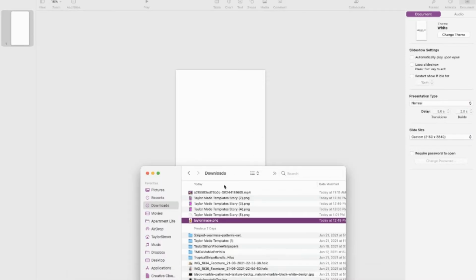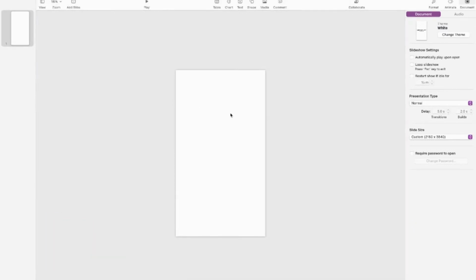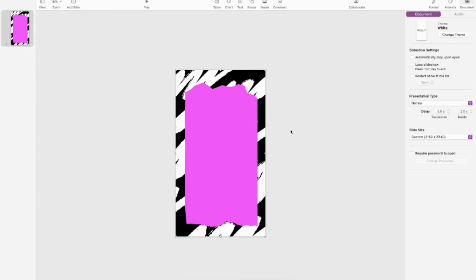Okay, so the next thing that I'm going to do is pull in that graphic that we saved, okay? I'm going to go to my downloads, and then I'm going to pull it in. As you can see, it's already there. I'm just going to pull that in, drag and drop. That's all I did, was just drag and drop it into this file, okay?